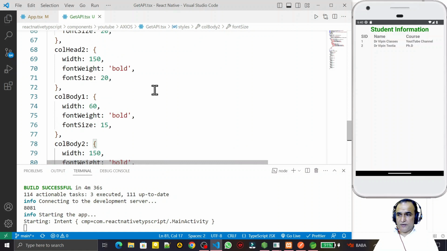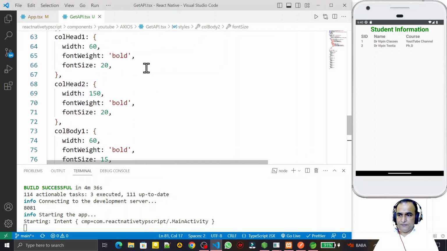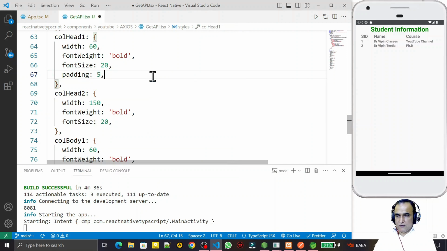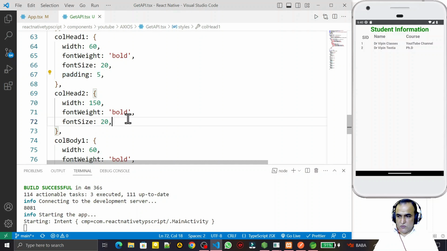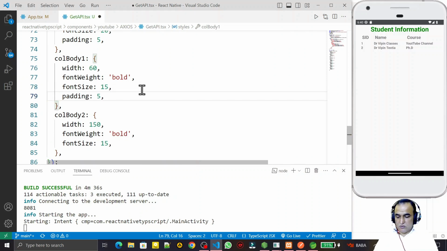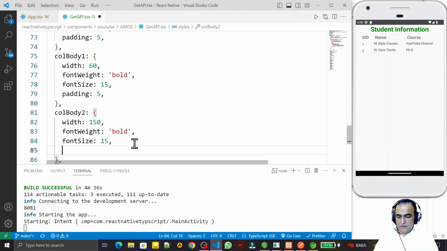So for that, in header I say padding is 5. Save this, you see, so I can provide this padding to here also. Save this, and I can provide this padding to here also. Save this, and here also. Save this. So we have a proper spacing also, and this is okay right now.